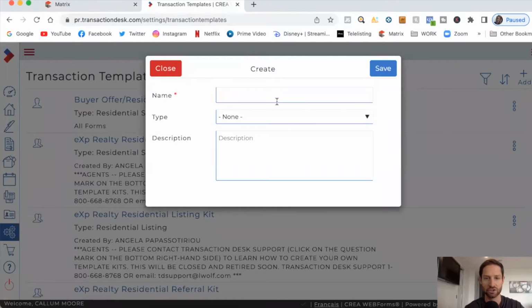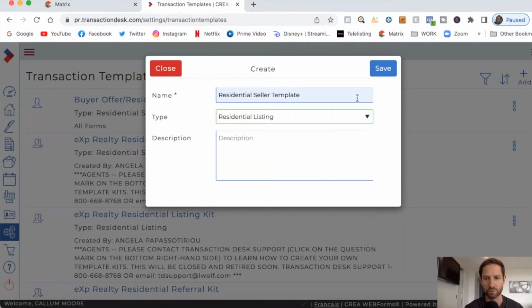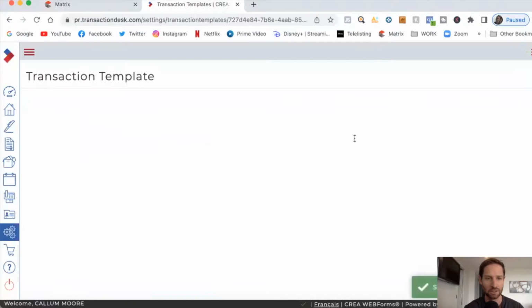Let's say we want to add, just so I can do it, let's say residential seller template. Perfect. There's one there. And we're going to come down here to residential listing, and we don't have to put a description. So we'll save this one, or maybe if I already have this one, I don't want it to be duplicated. We'll call it one, but you'd probably call it residential seller template. You don't have to call them kits, a bit old school, calling them kits.